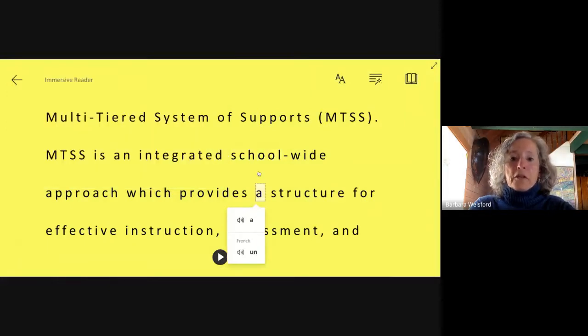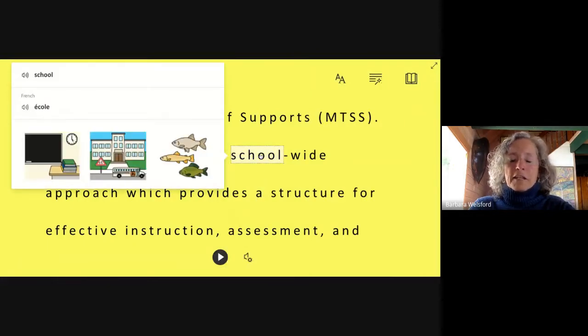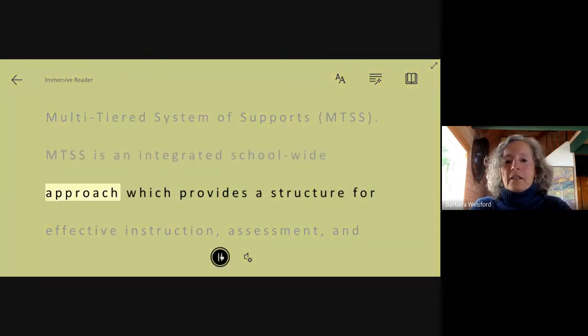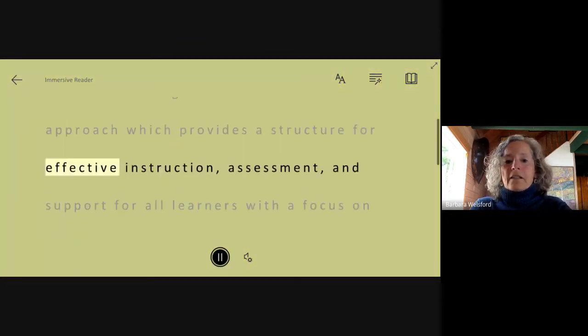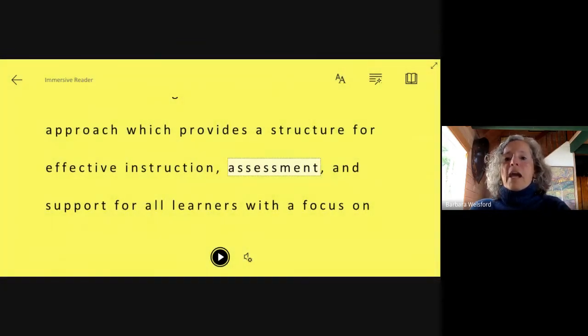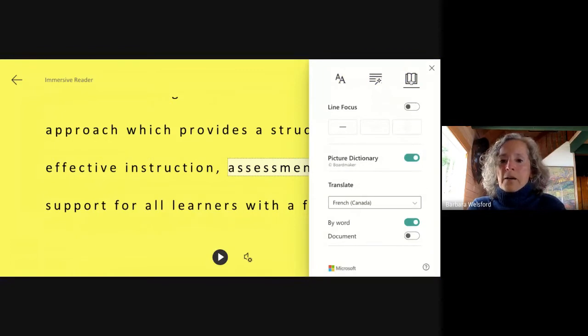The other cool thing I love about this is, as I just showed you inadvertently, you can click on any word and it will bring up any noun anyway. It'll bring up an image of what that word is. School-wide approach which provides a structure for effective instruction. So now this malleable, flexible text is accessible to all students.